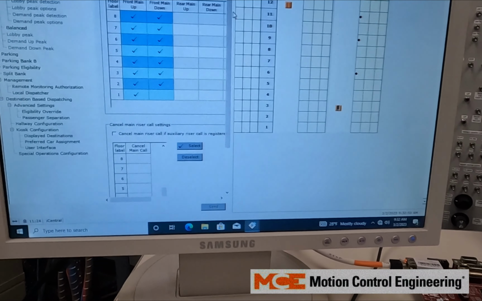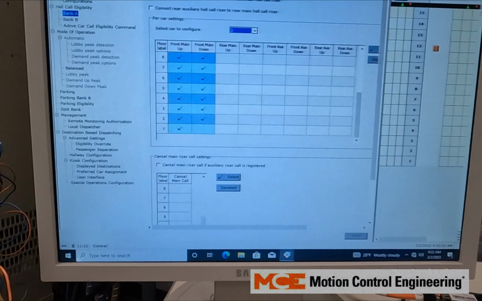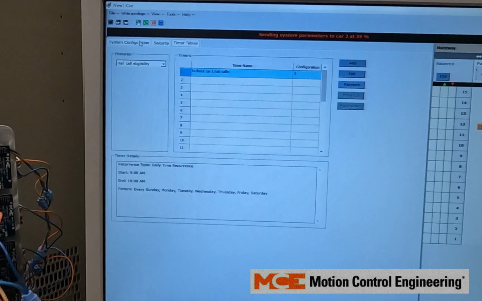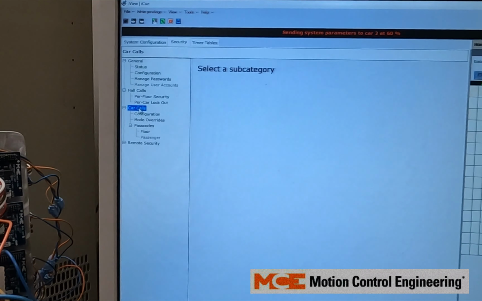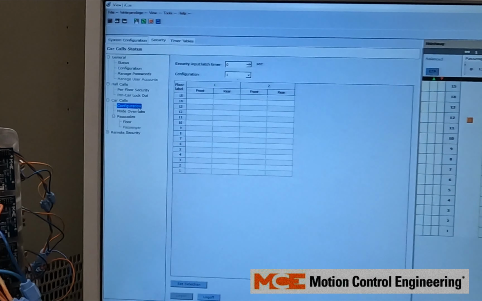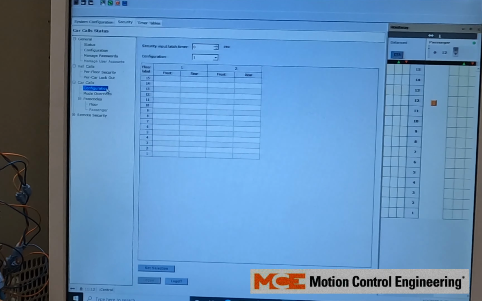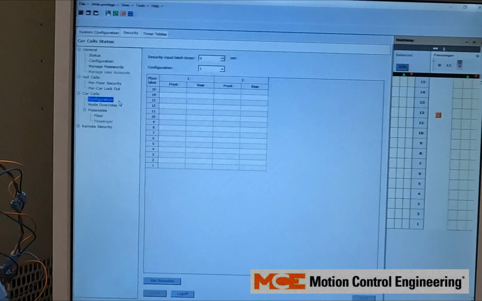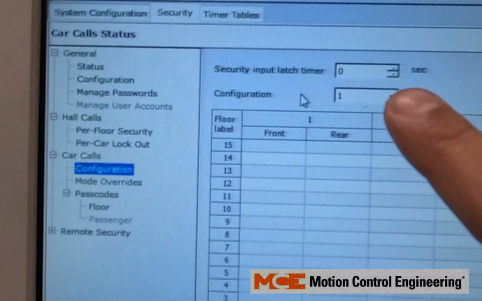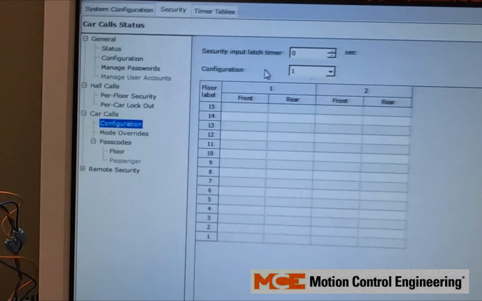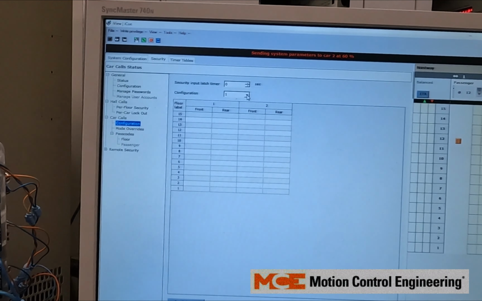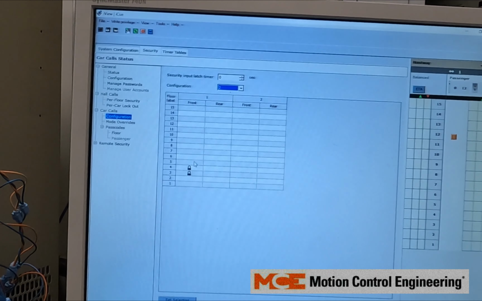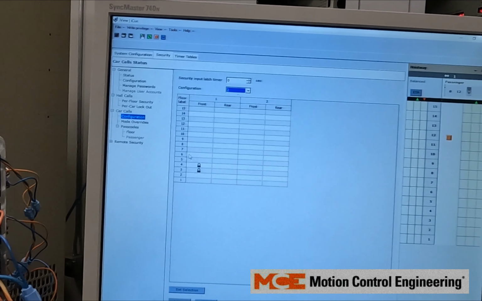The same goes if you want to do timer tables for car calls as well. If you want to lock out car calls or change the security for car calls configuration, you could also switch the configuration. You can switch it to 2 and pretty much do the same thing for car calls.